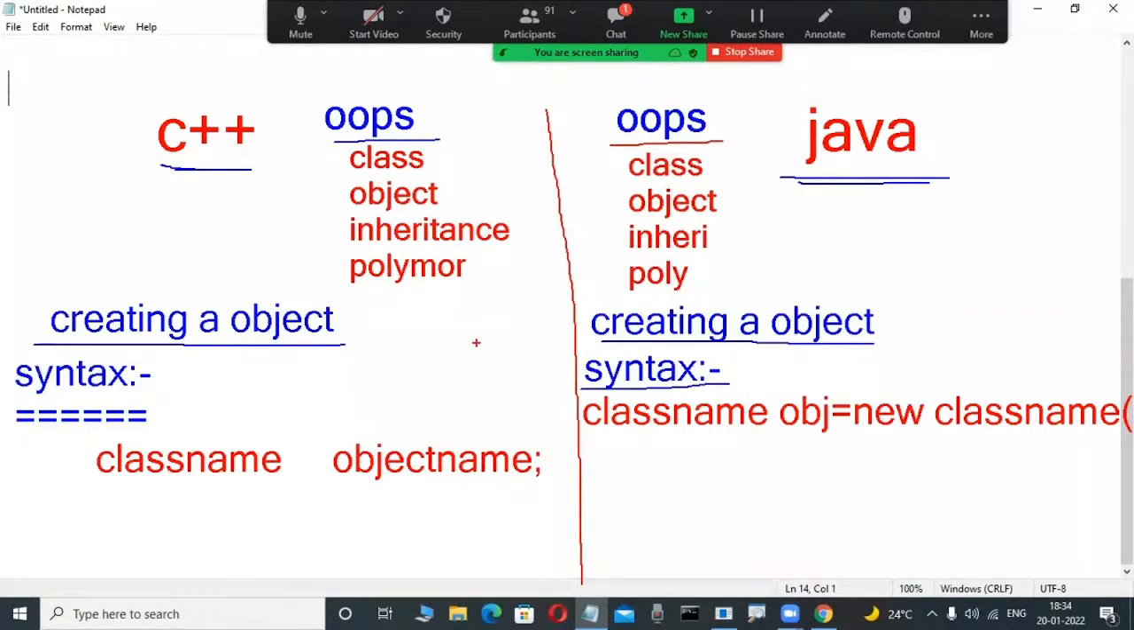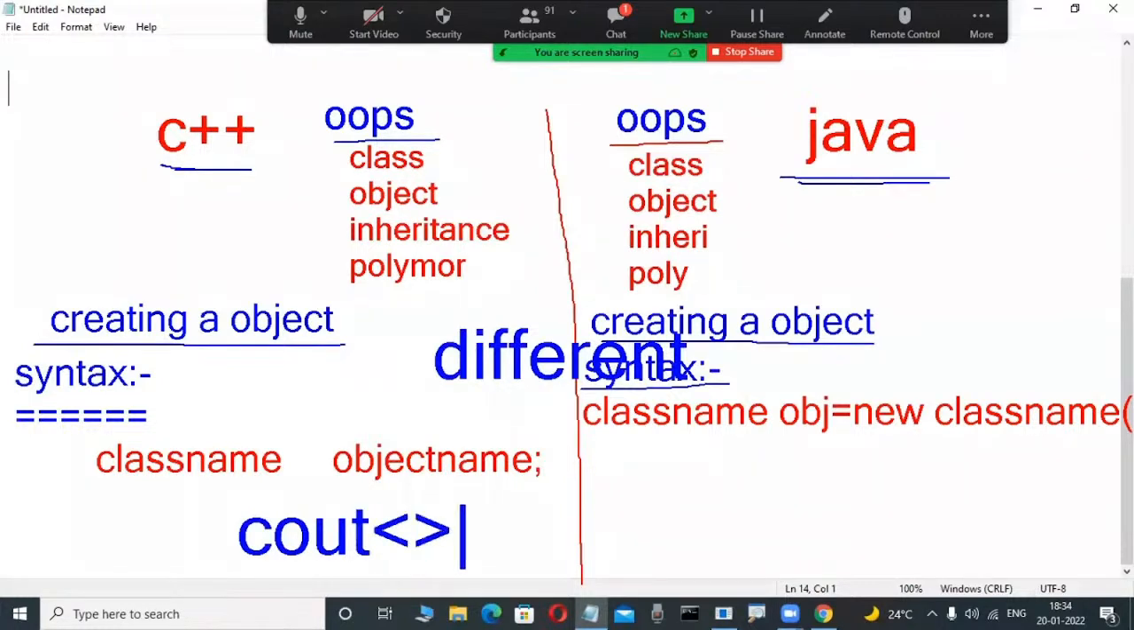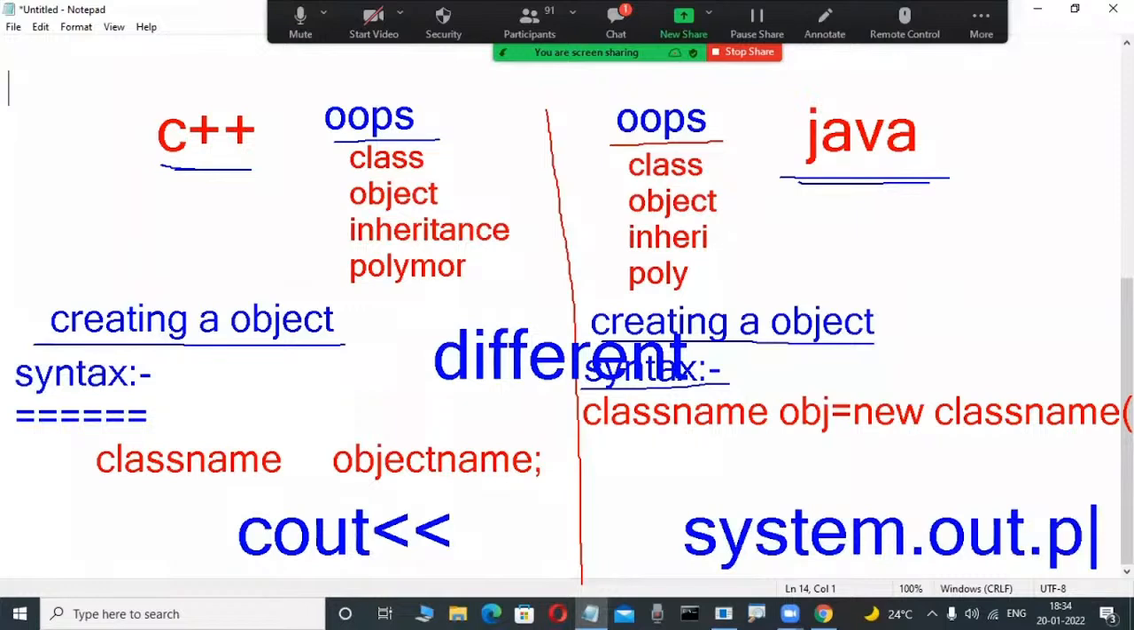Different. Syntactically different. Conceptually, OOPS concepts are the same, but syntactically different, and the functions are also totally different. Suppose in C++ I want to display output, cout is the function, streaming output. And in Java, what is the function? System.out.println. That's why they are syntactically different.